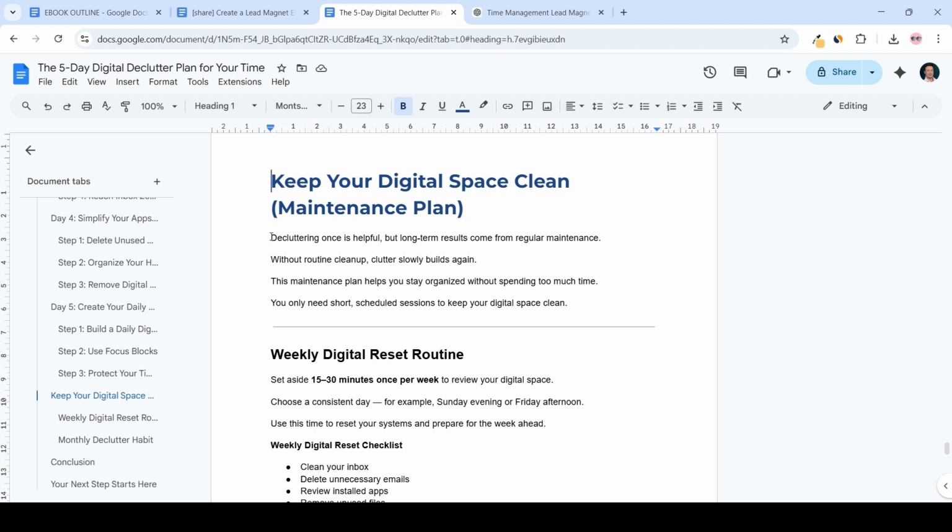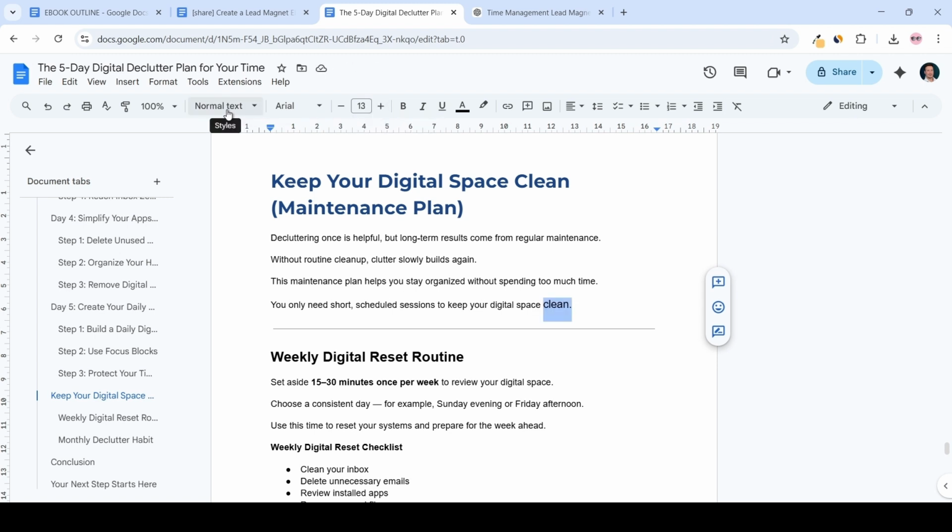Now let's say I want to make this body text slightly bigger and make it easier to read, especially on mobile devices. What I can do, I can highlight a small bit of body text, increase its size to something like 13, and head over to the styling tab. We see it's using normal text as it should be.